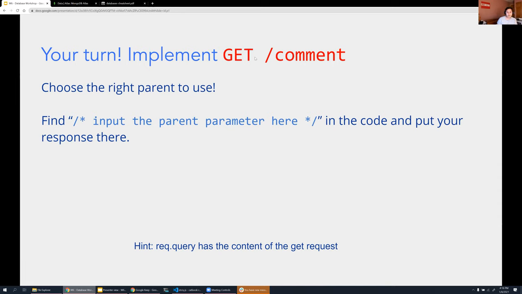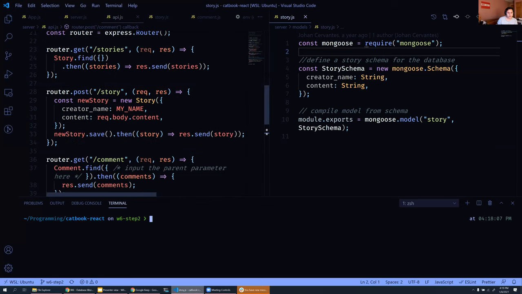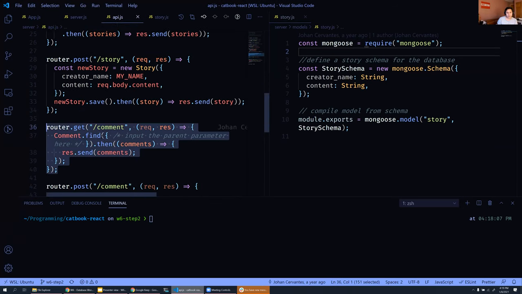So for this step, we're going to implement the get comment endpoint. Again, what we want to do right here is not return all the comments, but just return the comments about a specific story. So you're going to need to know the parent. And the front end sends the parent in req.query. So you will probably have to use this. And most of the code is already written for you. It's right here. Note that right here, it will not be an empty query, because an empty query will return all the comments, and we want to return just the comments that are relevant to a specific story.